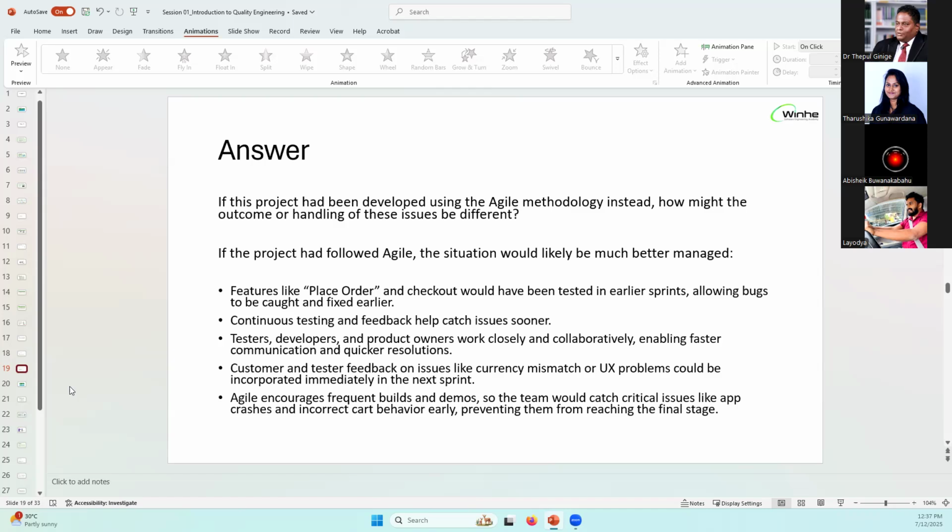We are working as a team, right? In that particular team, we do have testers, developers, product owners. We are working together, not like developers develop everything and then finally we are doing the testing. It's not like that. So we can communicate properly and resolve things very quickly. And then customer and tester feedback on issues like currency mismatch and UX problems could be incorporated immediately in the next sprint, right? We are not waiting until the end.